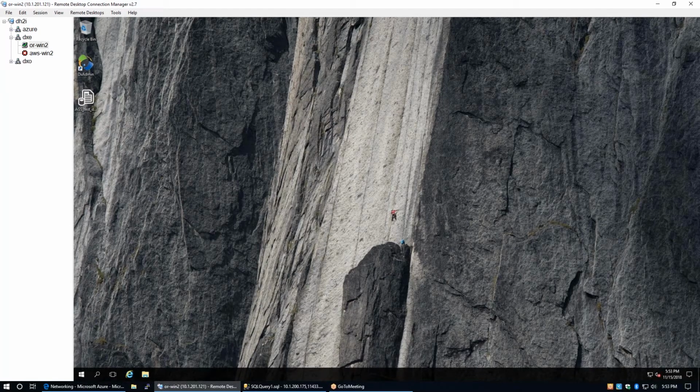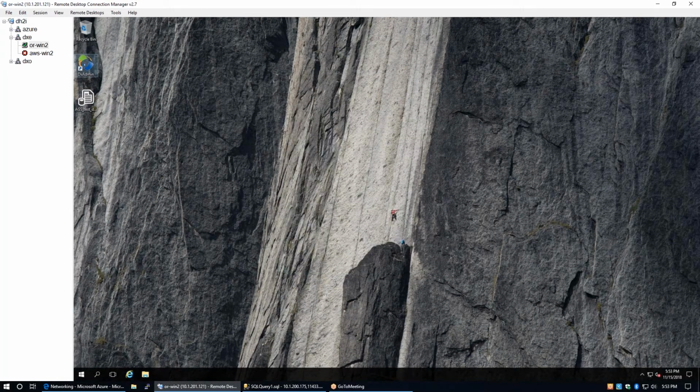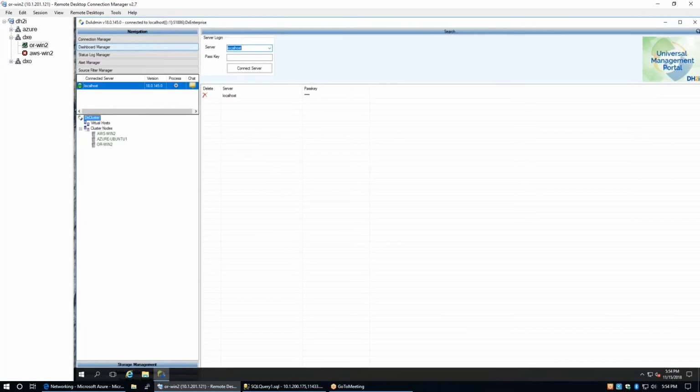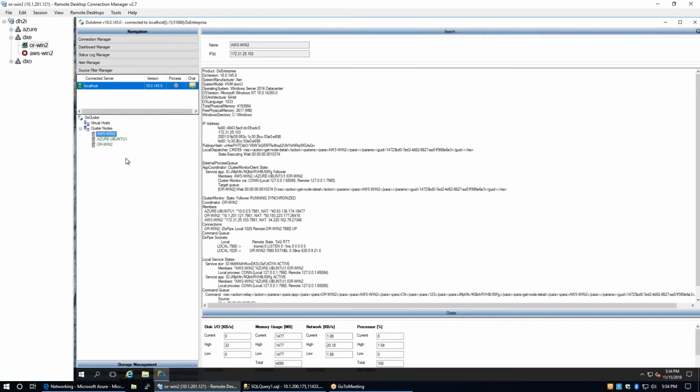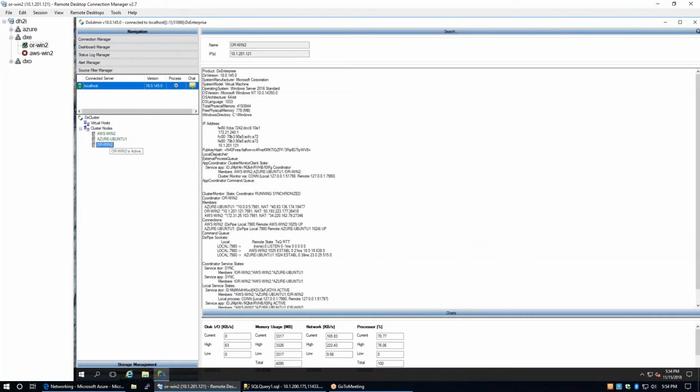Okay, let's take a look at the ORWin2 machine that will be our primary for the AG. We've already installed DxEnterprise, so to manage and configure the availability group, we will launch the DxEnterprise Management UI, DxAdmin, on this machine. We'll connect to the cluster using a user-defined passkey we set up previously. From here, we can see the information for all 3 nodes we have joined together previously. Our AWS node running Windows Server 2016, the Azure node running Ubuntu 18, and the on-premises node also running Windows Server 2016.